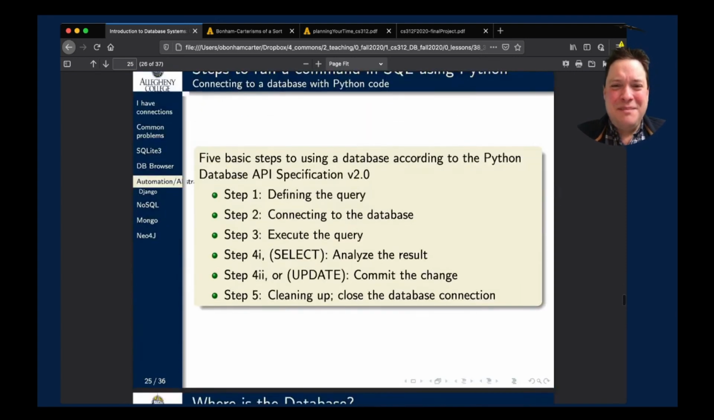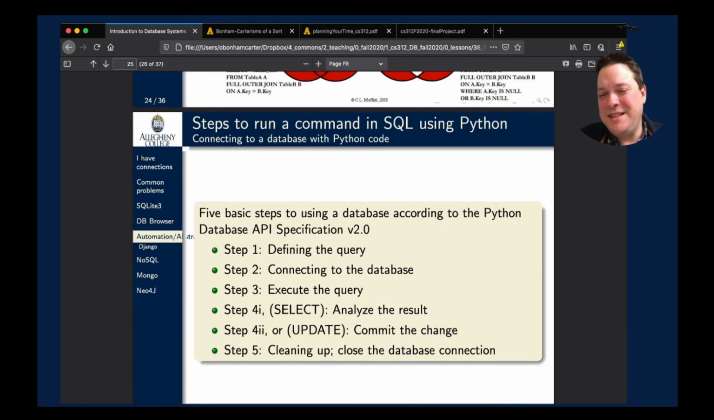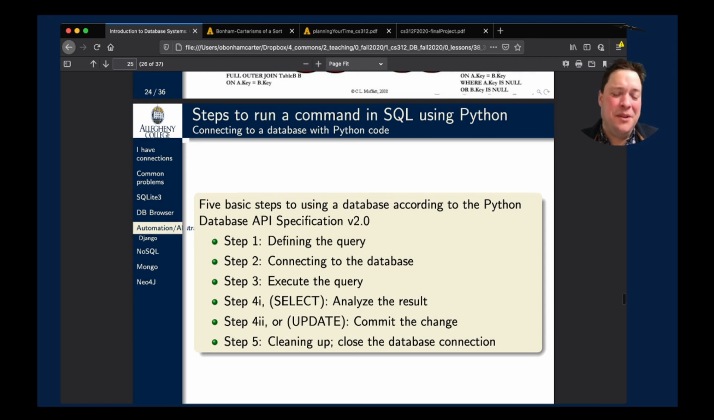Then we talked about using Python with SQL. These were the basic steps in any Python program, or any program at all, for connecting to a database. You define your query as a string, which we did in MongoDB and in SQL. The same thing: we basically created a query as a string. We connected to our database, and then we used the libraries that manage the database to actually run the query.